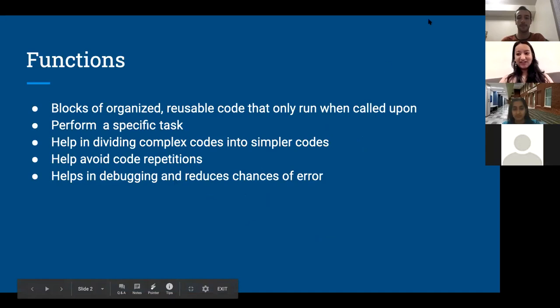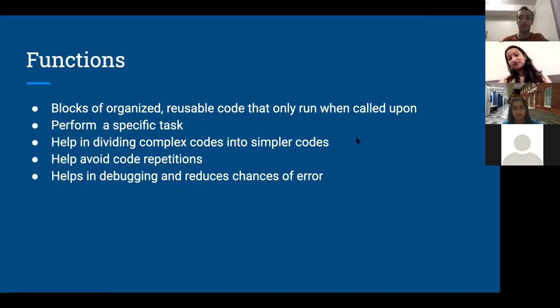Okay, functions. We're going to start off with functions first. So the purpose of defining functions in code is that functions are basically blocks of organized, reusable code that only run when they're called upon.